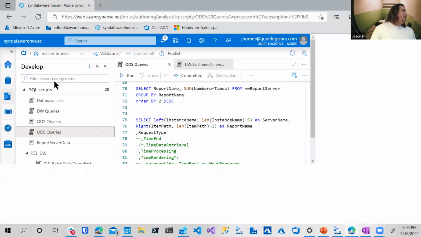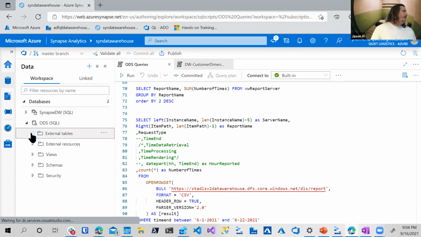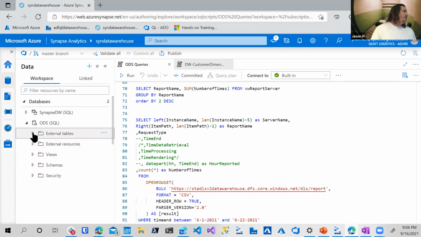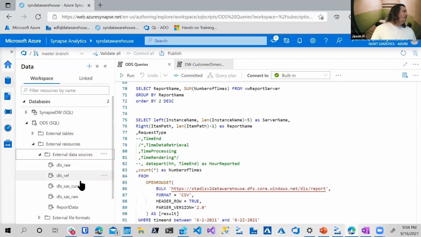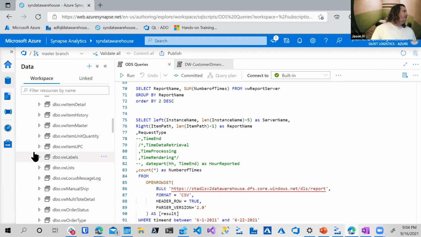I think it's probably this. So you have two different hubs, and so this is the data hub. And notice that my serverless endpoint is here, and I can see all my external table definitions. I can see my views, my external data sources. Right, so this is connecting to different zones in my data lake. So I can set those up. I have views that are defined, right?